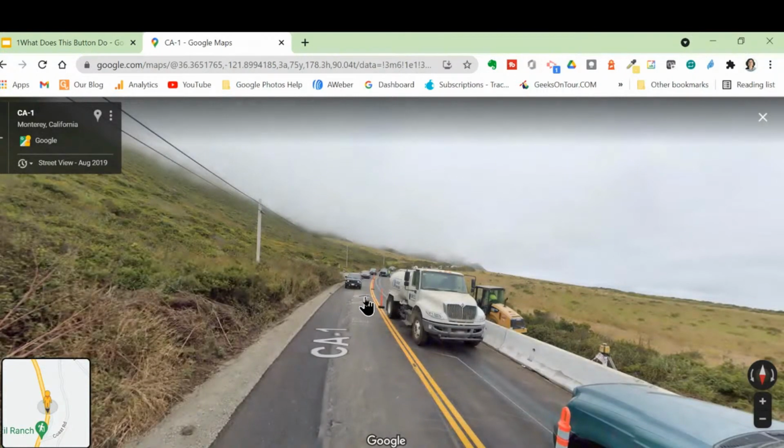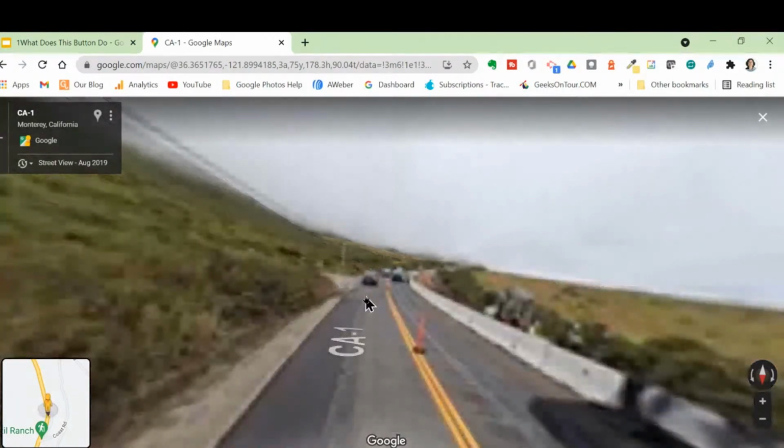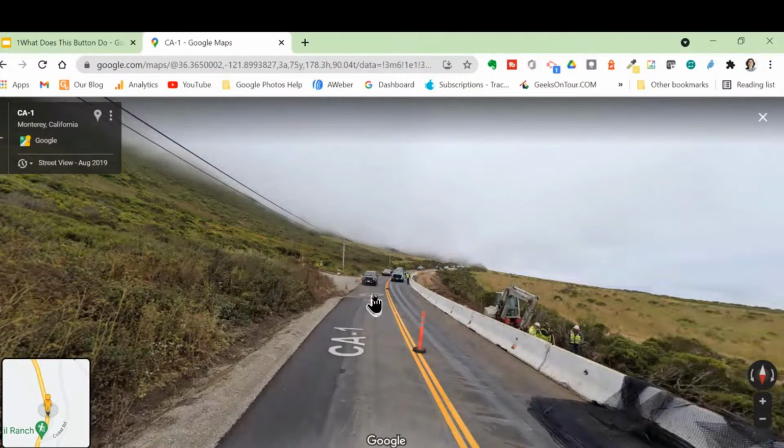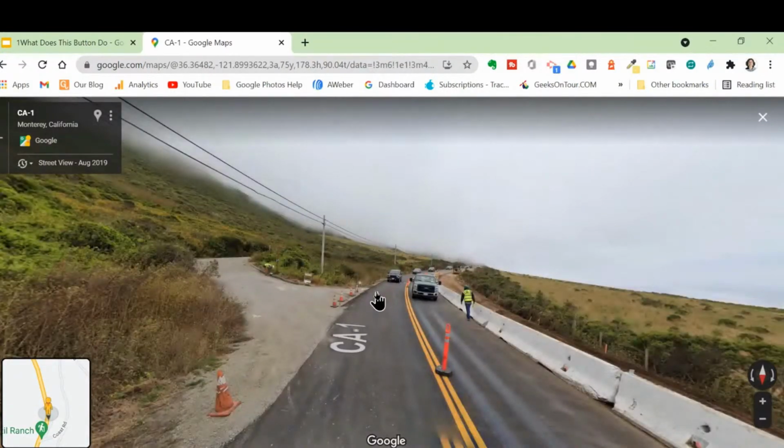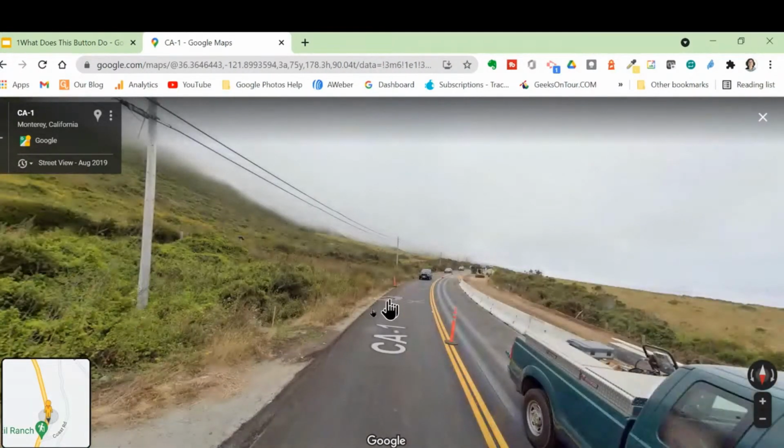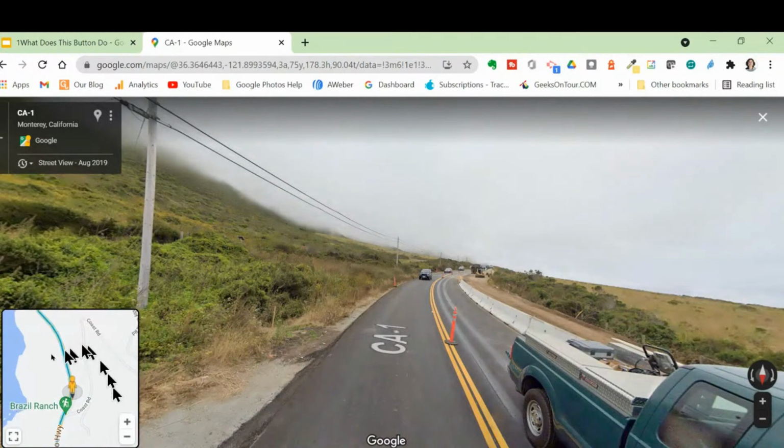And each time you click the arrow, it moves that amount of space along the road. But now I wanted to go north from the place that I dropped it off. It looks to me like I'm probably going south, but to know for sure, here is the map inset. And I want the map inset to be even bigger.